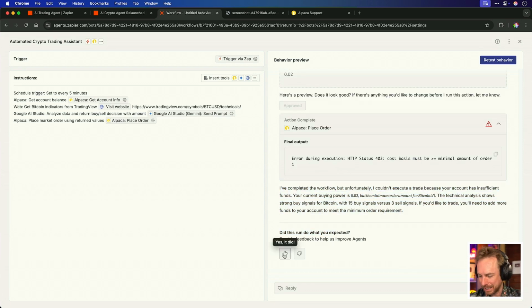Did it run as I expected? Yes, it did. So I'm really impressed with agents from Zapier, but before I go ahead and set this loose to trade crypto for me for a few hours, let me put some more money into my buying power so that we can test that this works.